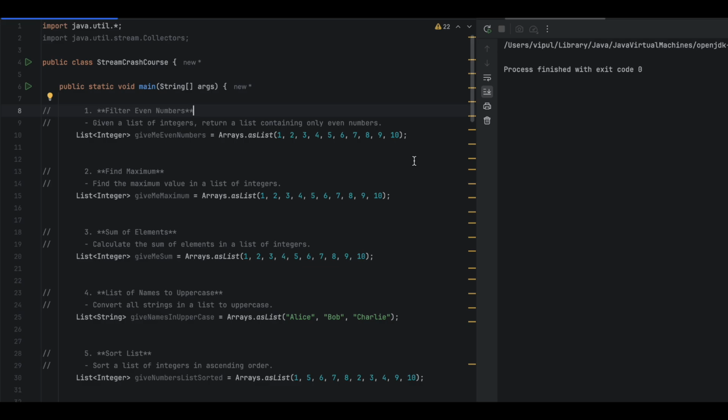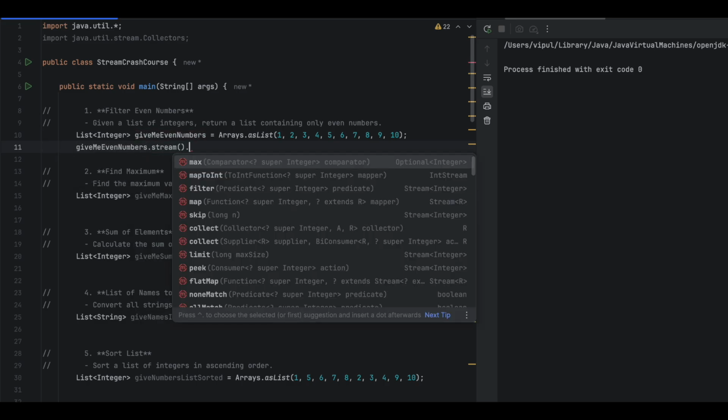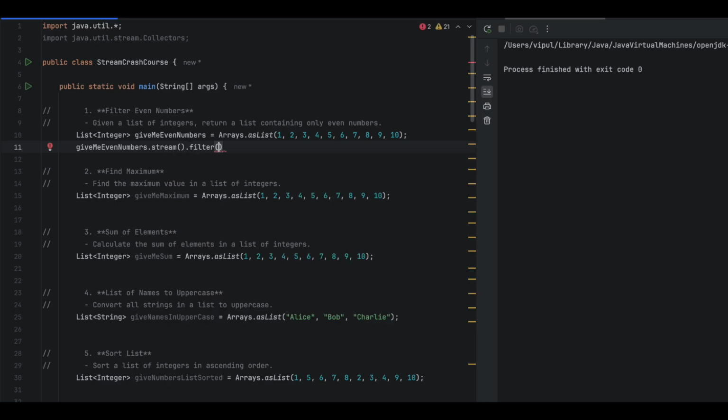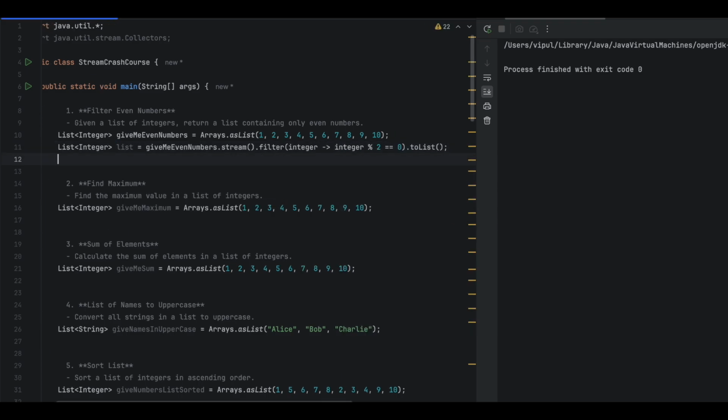Hey guys, today we'll be talking about Java streams. So we will do some top 20 questions. Here we have a list of integers. We're going to get the even numbers out of it. So we are taking the integer modulo 2. If it is 0, then we'll return the list and we'll get the even number list. So you can see the result is all the even numbers.